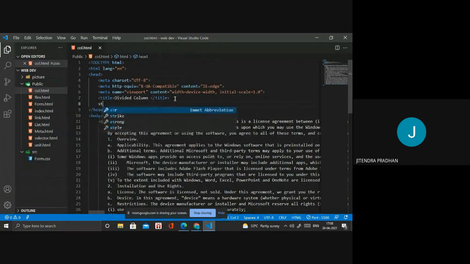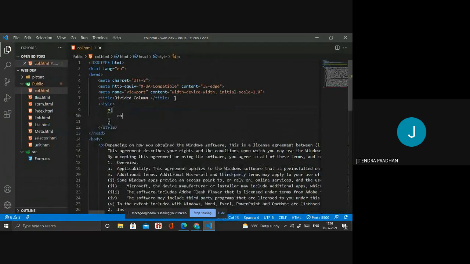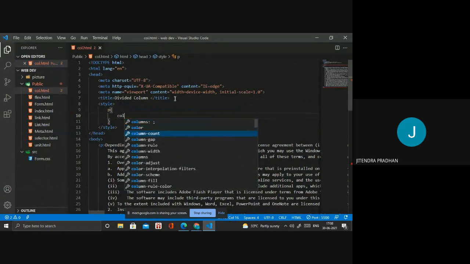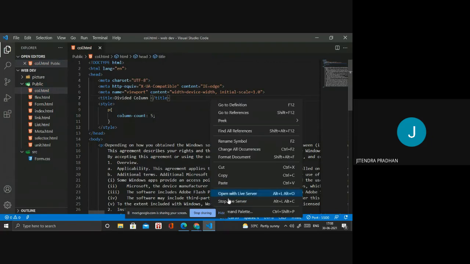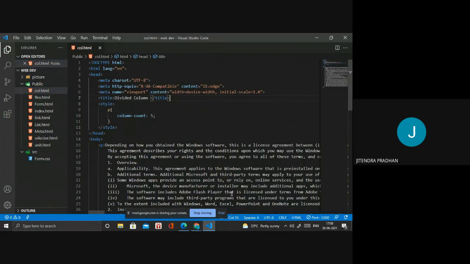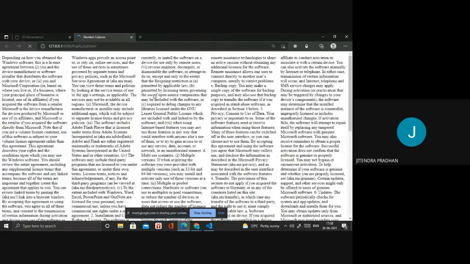Okay, so in the style I want to use column-count on p. How many columns do I want to divide it into? I want 5 columns. So let's see that one also. Open in live server. Okay, it's working now.